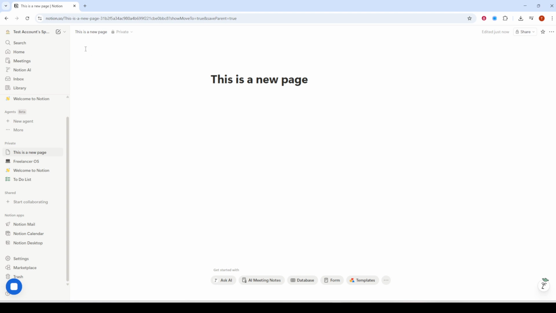A quick tip: if you don't see the sidebar, it might be collapsed. In that case, look for the sidebar toggle near the top left of your Notion window and make sure the sidebar is visible so the Plus New Page button appears. Also, if your Notion window is very narrow, the label might look compact. Expanding the window can make it easier to spot.